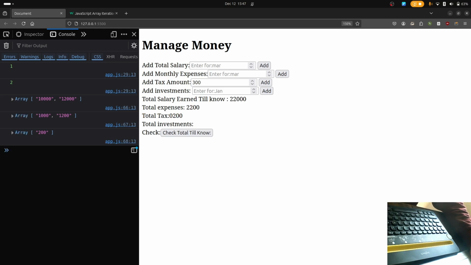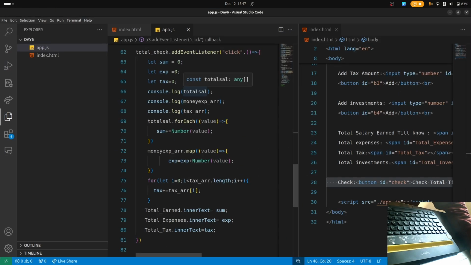Okay, so for that we have two methods. The first method is forEach. You say the array name, then you type dot forEach, then you have to give a callback function. You can use an arrow function here also, and then you say value, and you can declare a variable sum as 0, and then I change the value to an integer, and then plus equals.